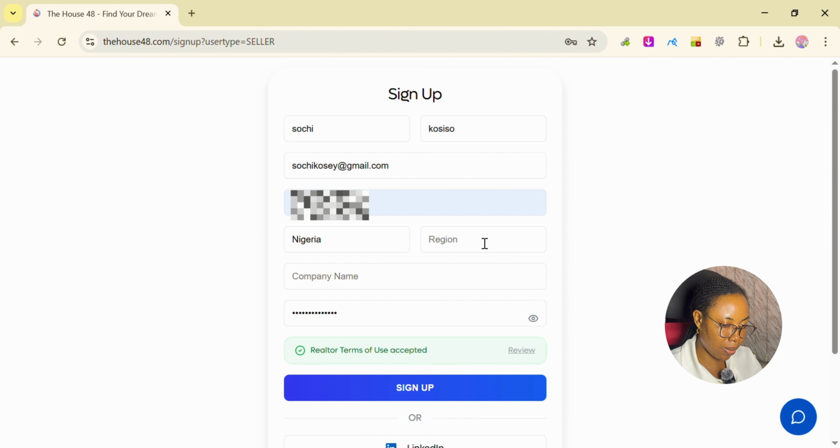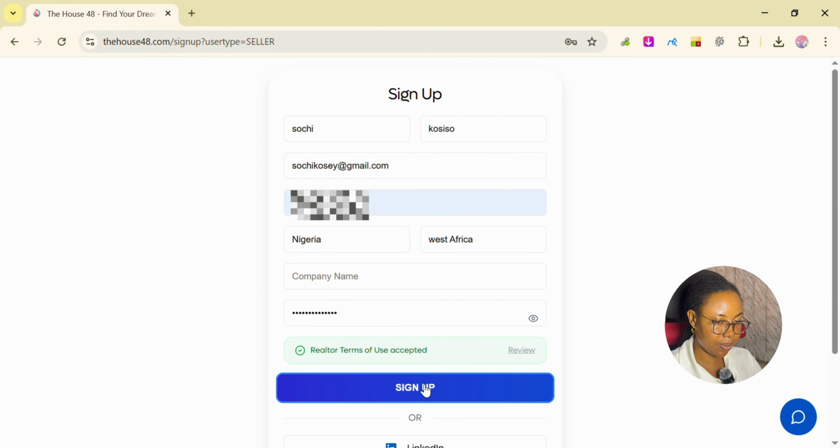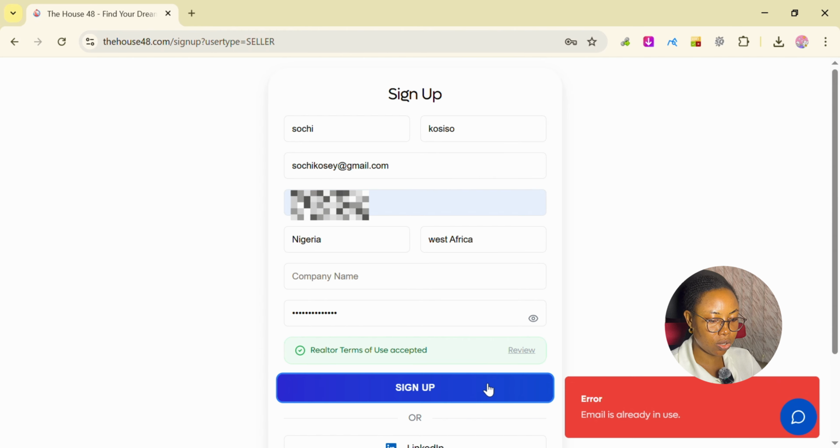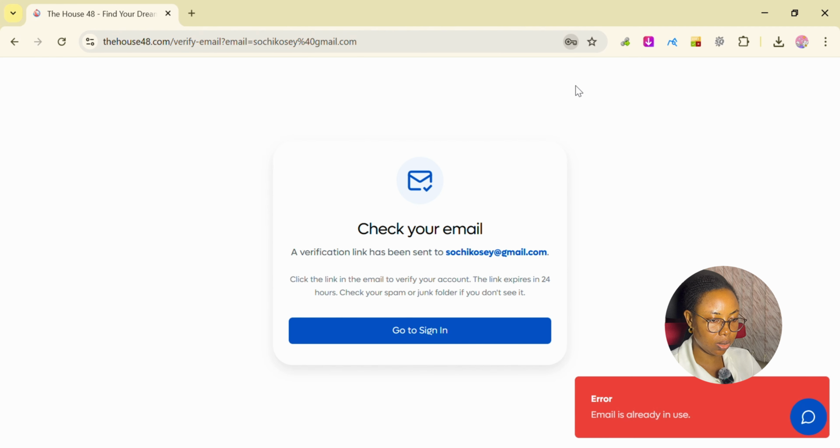Sorry, I'm supposed to fill in my region. Nigeria is in West Africa. So click on sign up and wait for the page to load.